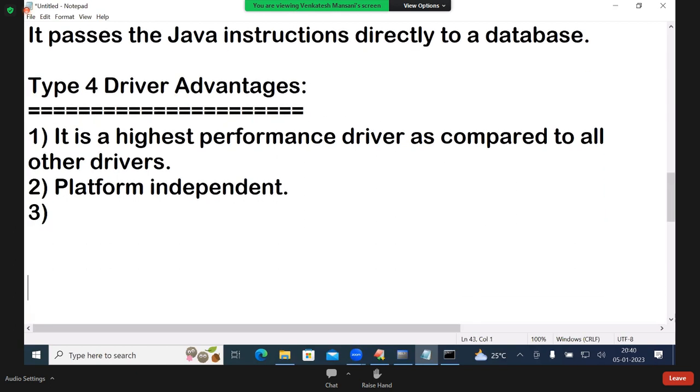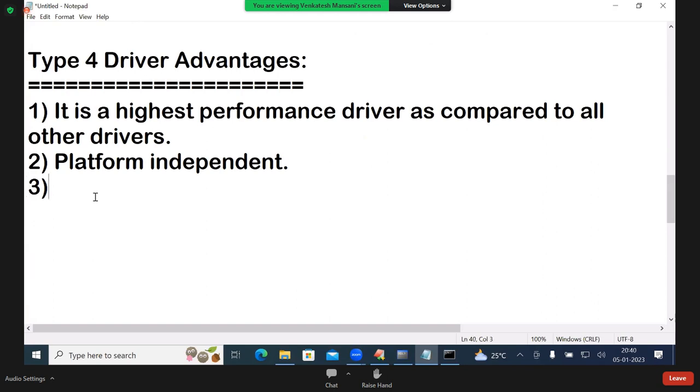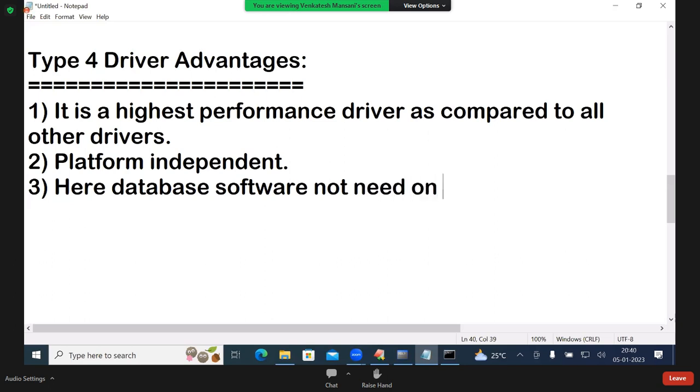Is the database required on the same system? No. Here the database is not needed on the same system. Here the database software is not needed on the same system. Okay.